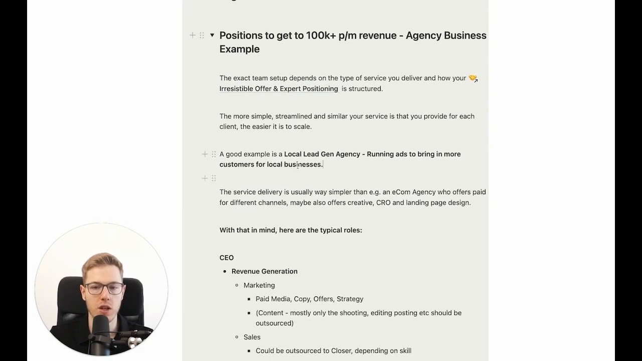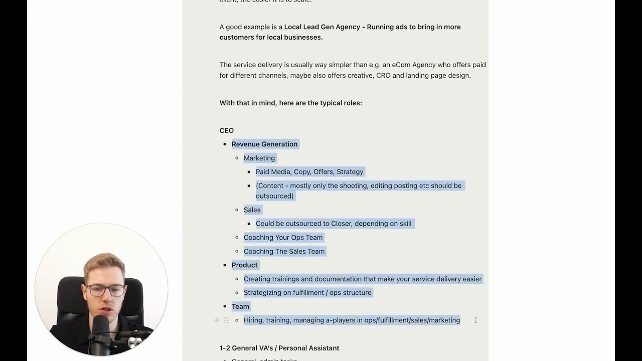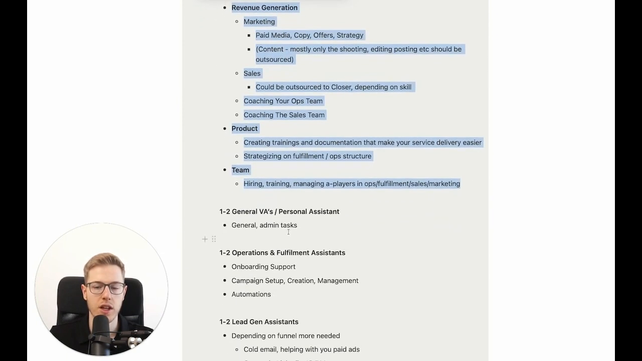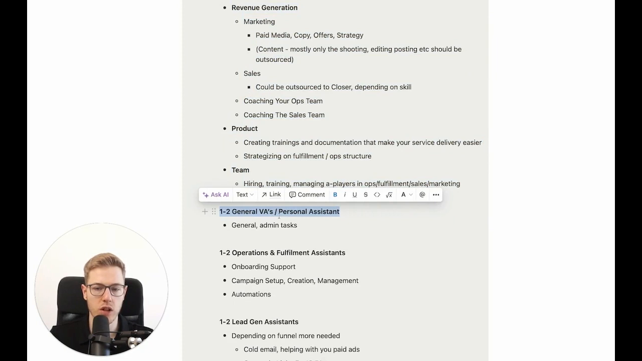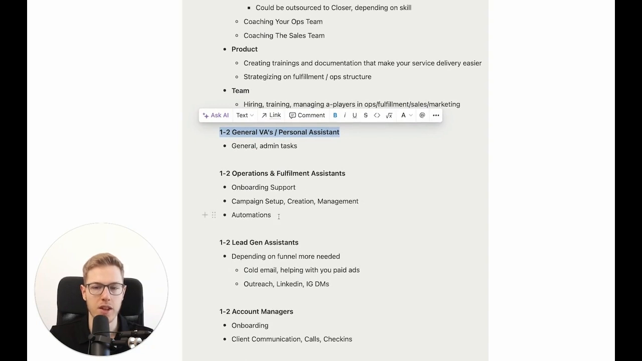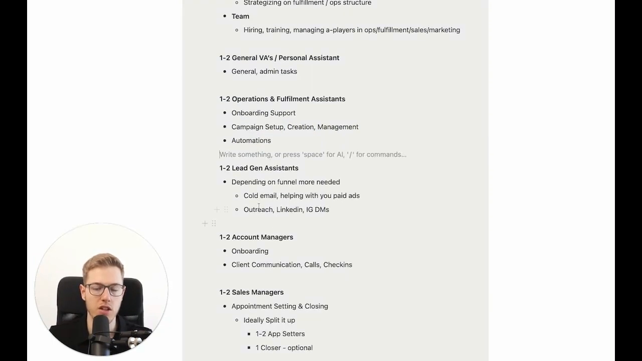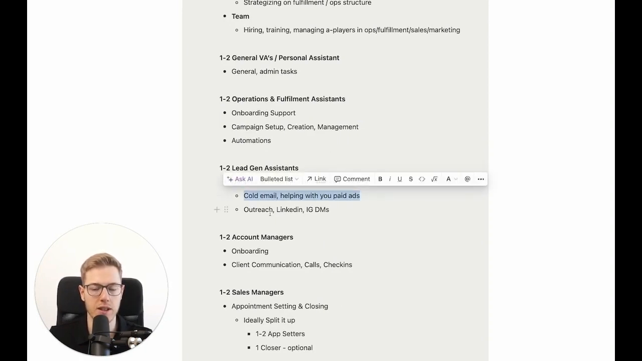But overall, let's say you have this local lead gen agency, you have the CEO who focuses on these areas that we covered before. Then you have 1 to 2 general VAs, personal assistants for general admin tasks, maybe 1 to 2 operations assistants for onboarding and setup. They do the operations, campaign setup, management, automations. You have maybe 1 to 2 lead gen assistants that help you with actually getting more clients. Depending on the funnel, you might need more or less. Cold email or helping with paid ads, helping with outreach on LinkedIn, IG DMs.